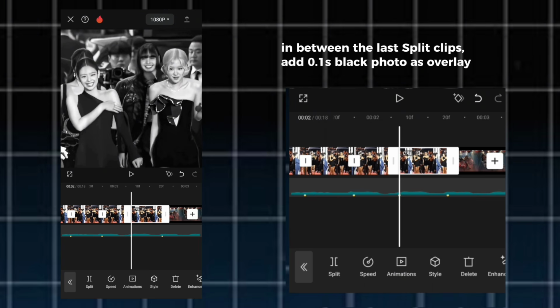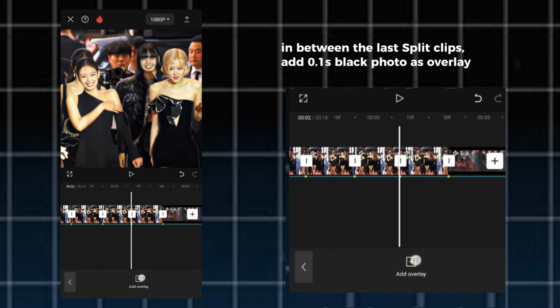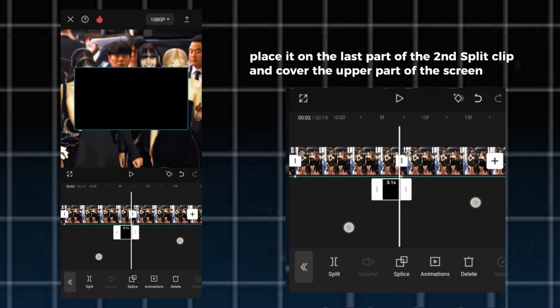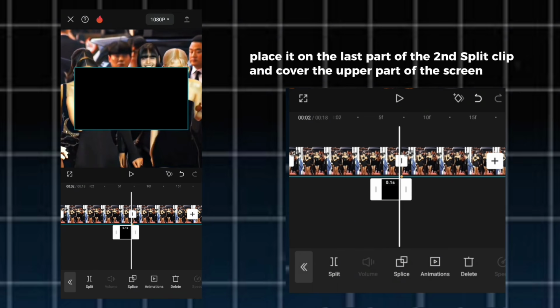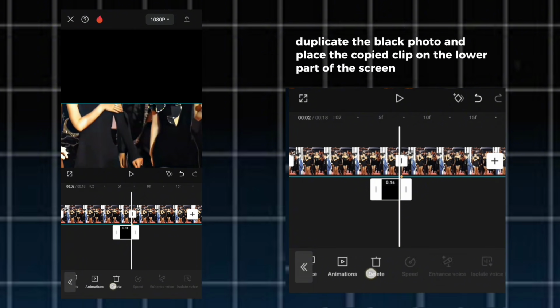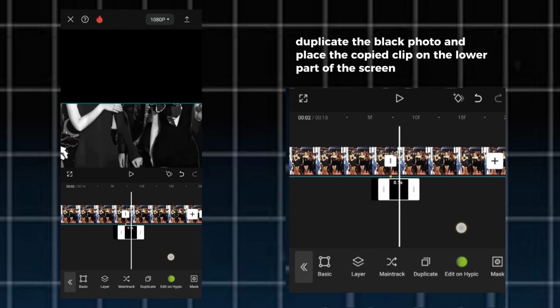In between the last split clips, add 0.1 second black photo as overlay. Place it on the last part of the second split clip, and cover the upper part of the screen. Duplicate the black photo and place the copied clip on the lower part of the screen.